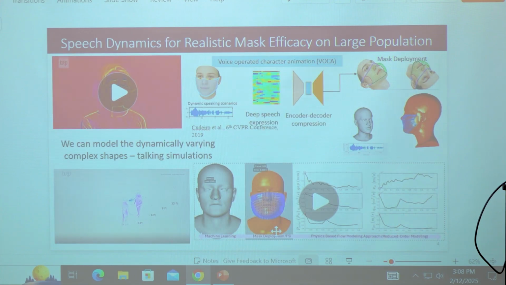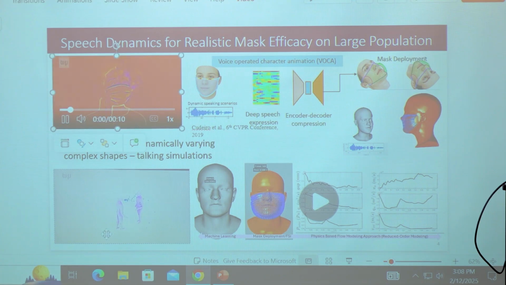Now, breathing is just a part of the picture. Things become more complex when a person starts to talk, or is wearing an unfitted surgical mask. These conditions simulate everyday situations where a virus could potentially spread.